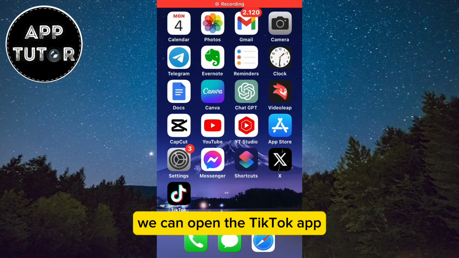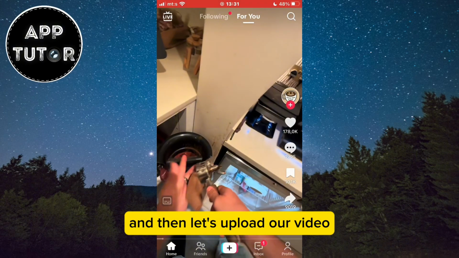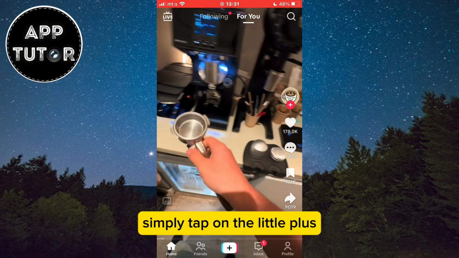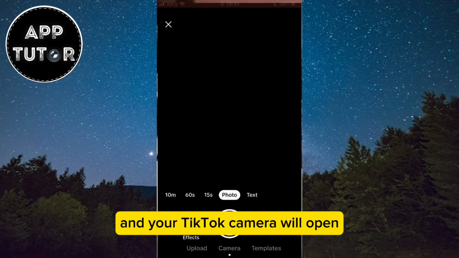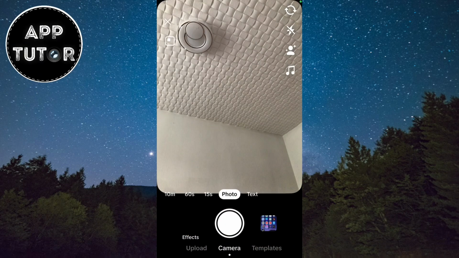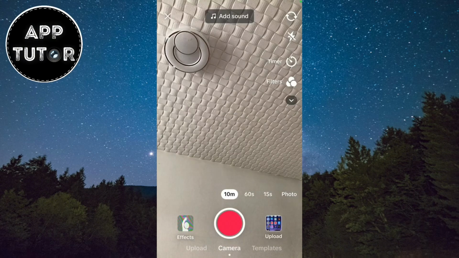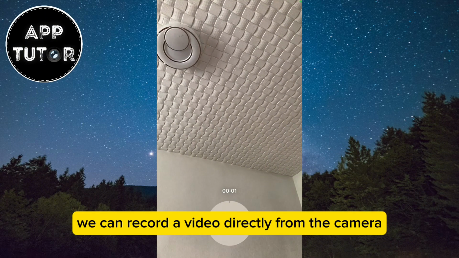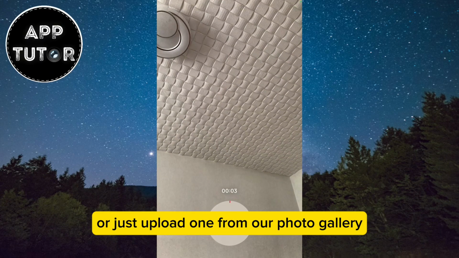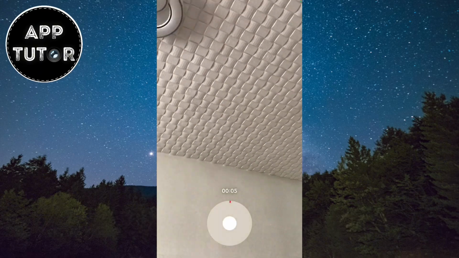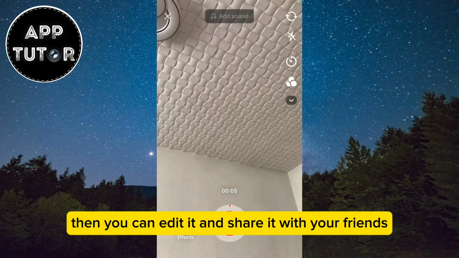We can open the TikTok app and then let's upload our video. Simply tap on the little plus button in the bottom center and your TikTok camera will open. Now we can simply swipe and select the 10-minute mode. We can record a video directly from the camera, or just upload one from our photo gallery. Then you can edit it and share it with your friends.